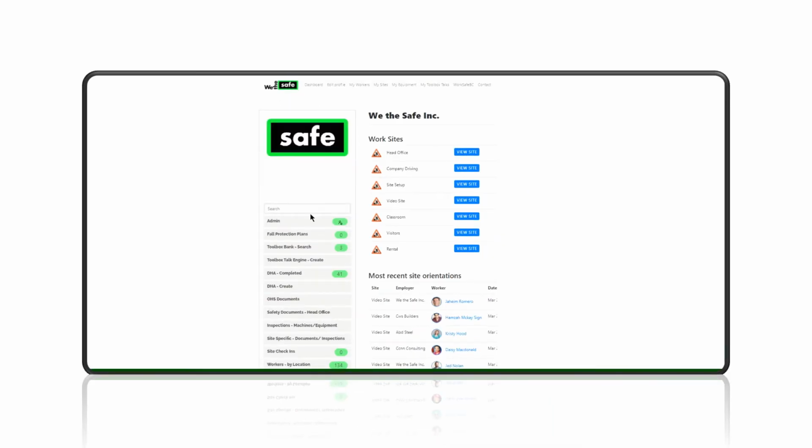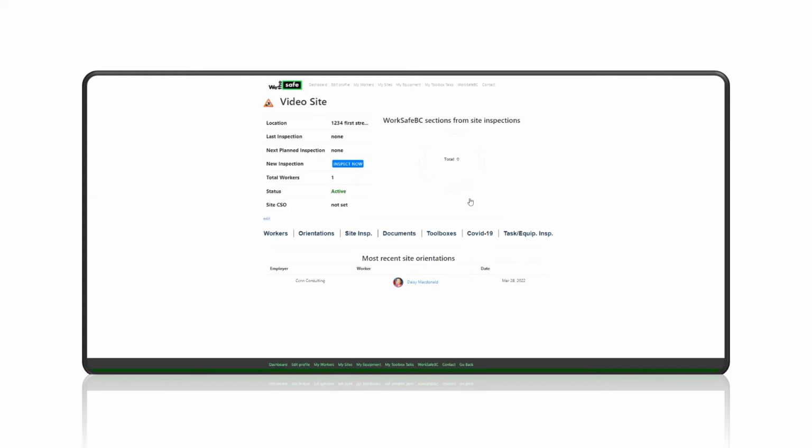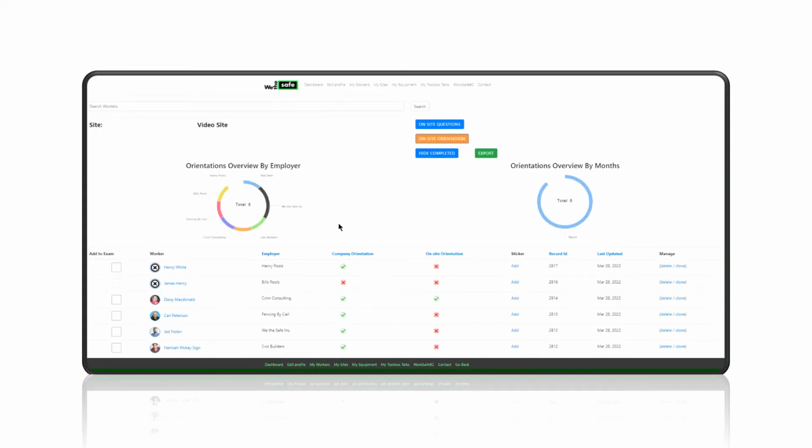What we're looking at now is the safety coordinator side of the orientation. So the safety coordinator can go in and see all the job sites and all the orientations that take place for that specific job site. How many orientations by employer, how many orientations by month. So I can have multiple trades that are orientated by myself, if I represent the prime contractor, or if I have sub-trades, I can see those multiple trades.